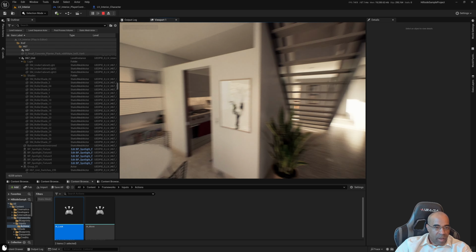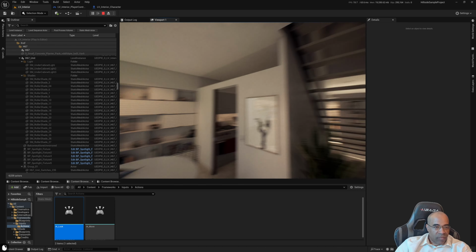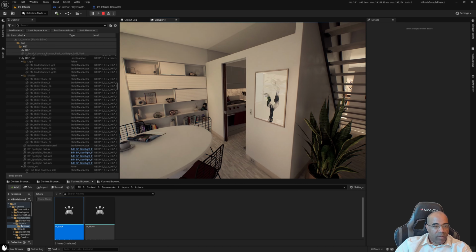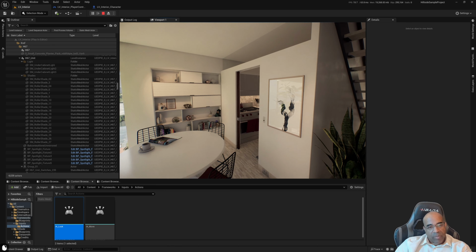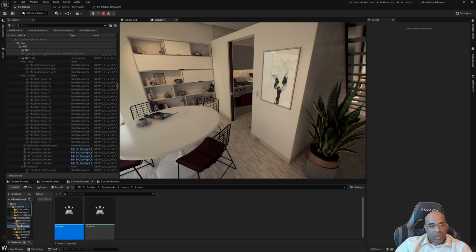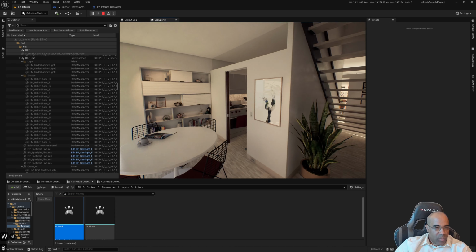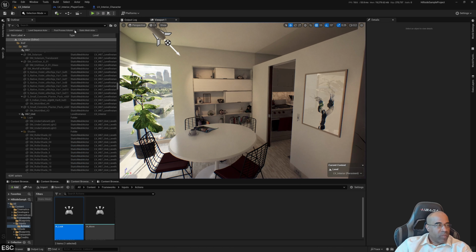you may have noticed my mouse left and right is inverted. I'm going to have to fix that. You may have noticed that it jumped up a little bit, and that's because the capsule for my character is pretty big. I can't even fit through here. So I'm going to escape, and we'll fix those two issues.